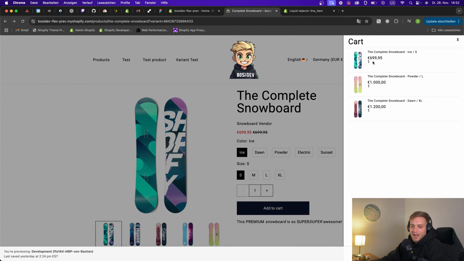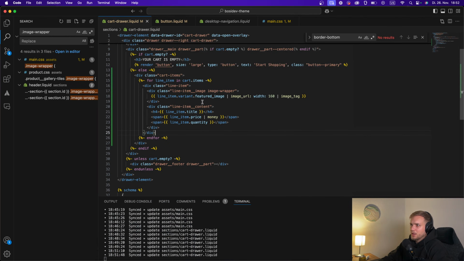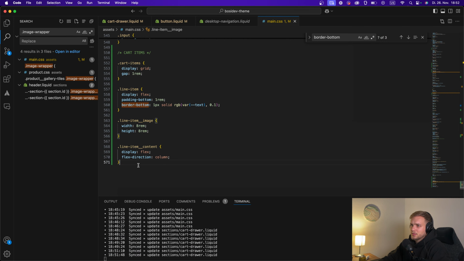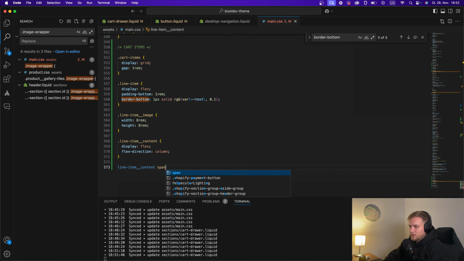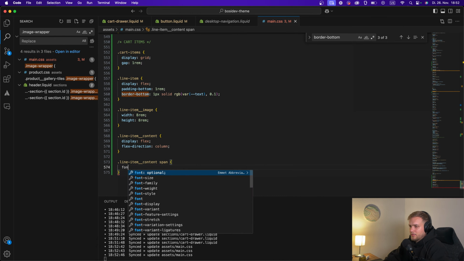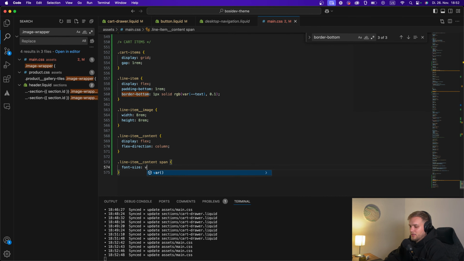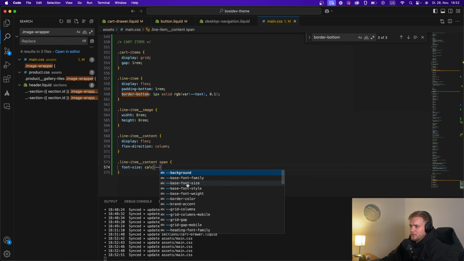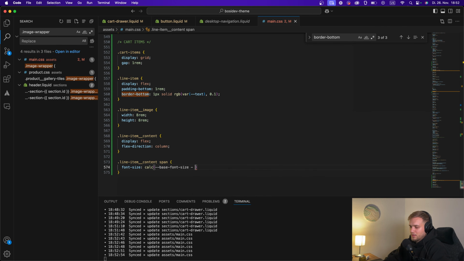Okay, so we have a basic line item layout with the image. The last thing I want to do maybe is line item content and span. What is it? Font size is calc, base font size minus, is it 2 pixel?